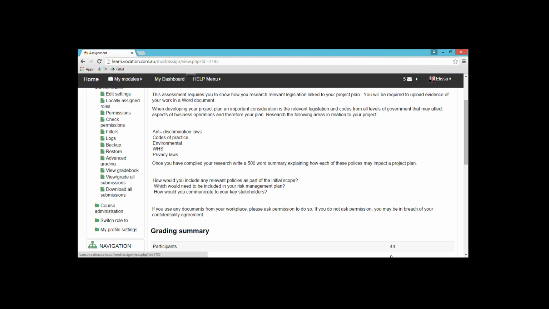Let's have a look at each of the last three questions. The last three questions: how would you include any relevant policies as part of your scope? For this part, how will you include these relevant legislations in your planning and scoping phase? Really what we want to know is which of the identified policies are required to be considered in your scope. This is where it comes back to your project.